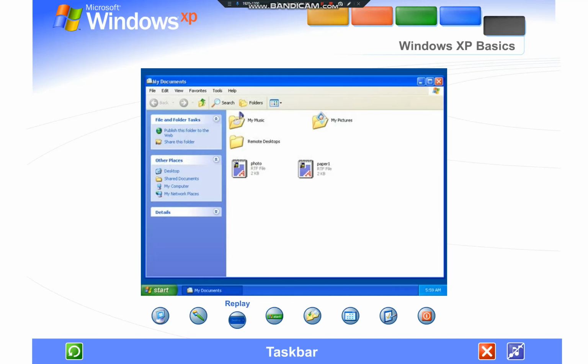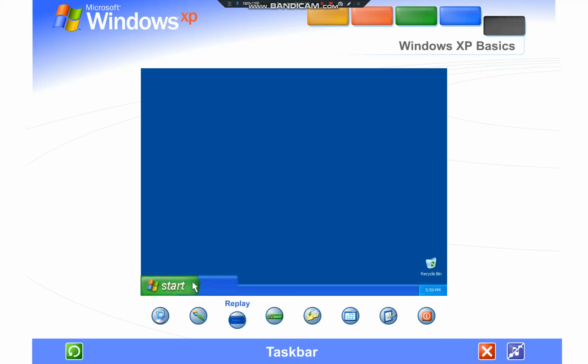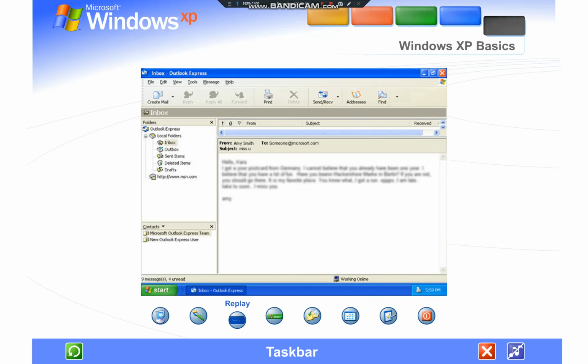Taskbar. Every time you open a window, a button representing it appears on the taskbar, and it disappears when you close a window. The taskbar also contains the Start button and Notification area, where you'll see the clock. Other buttons can appear temporarily, showing the status of ongoing activities. For instance, the Printer button appears when you send a file to the printer and disappears when printing is complete.